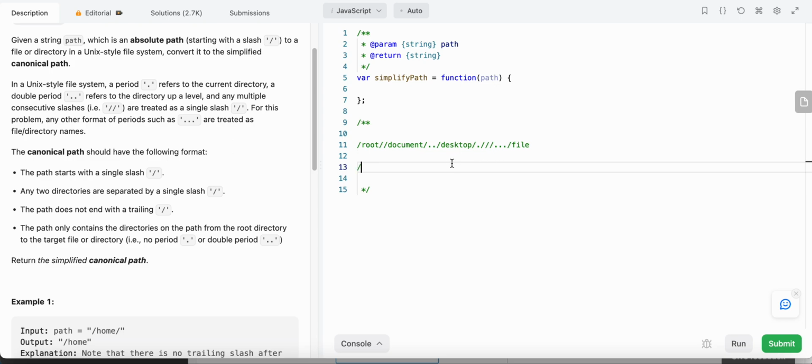The canonical path starts with a slash, so we will have a slash followed by the name of the directory, and since these are two slashes, that is always treated as a single slash. And then after that we have documents, right? So the documents directory, and then what we get is a double dot slash, right? Double dot slash means that we are going one directory up. So we are going one directory up from documents, and we've reached root.